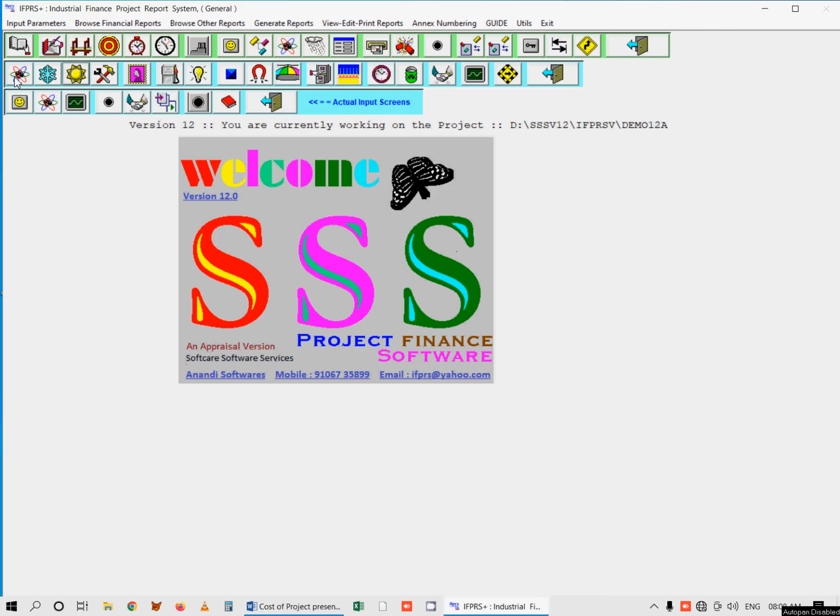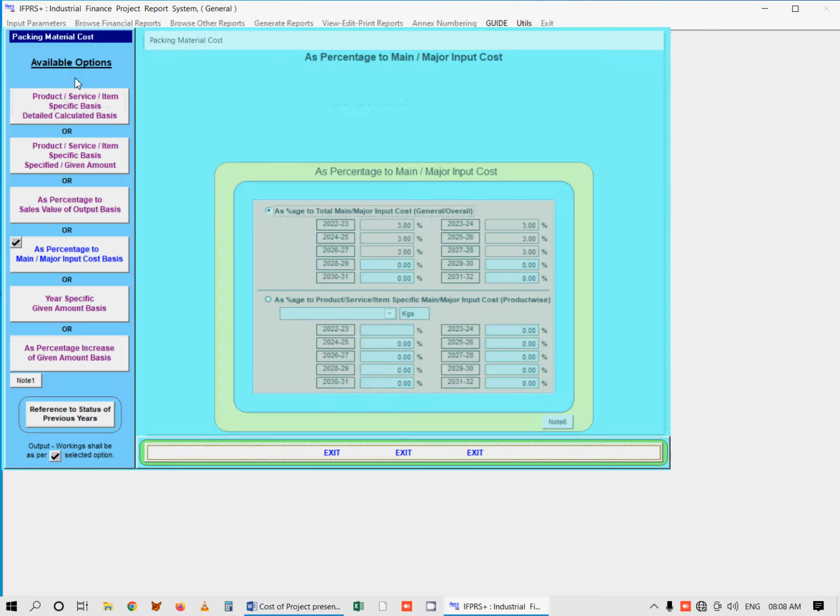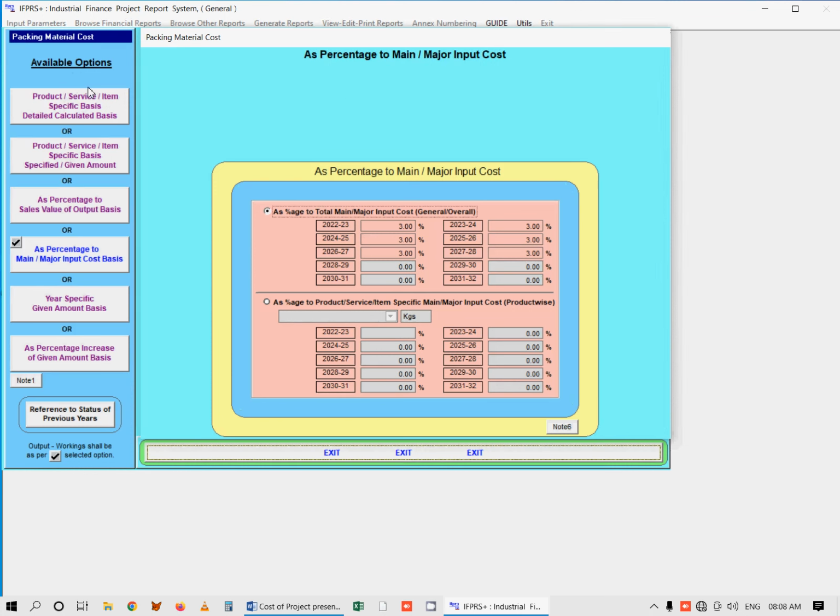Calculating other material, packing material cost. Now we have a look at another cost element, say other material or packing material. All income elements and cost elements have a side panel for each. It provides for multiple and varied bases of calculations. The options vary right from very precise, exact and detailed working to a fair, approximate and easier basis of working.